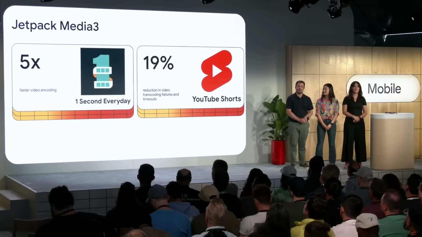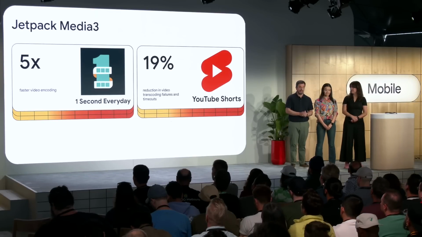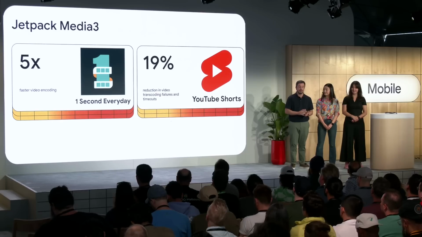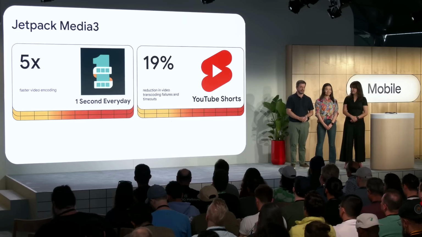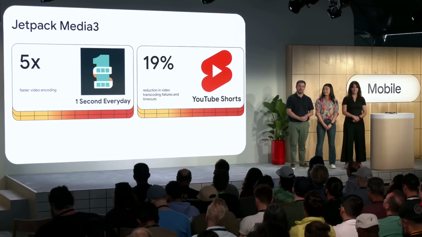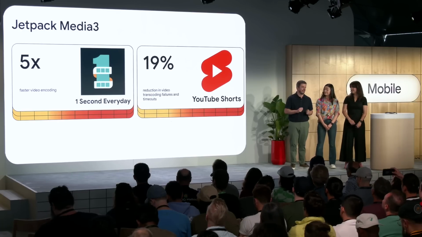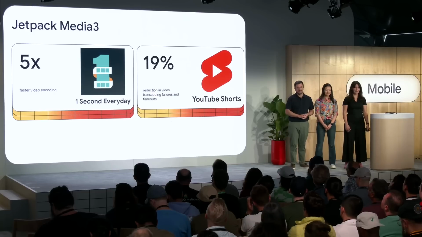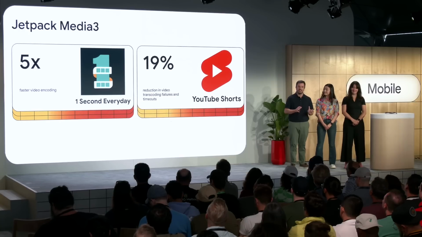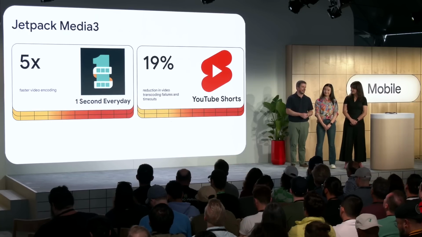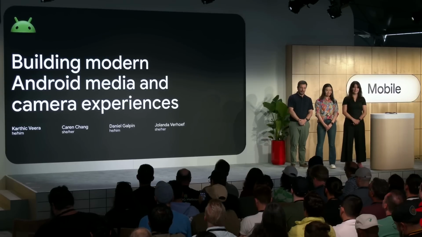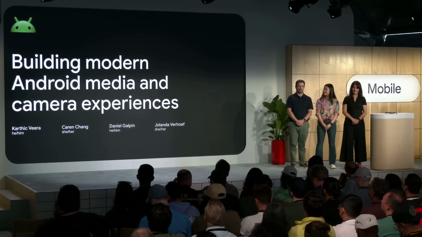Since Jetpack Media3 went stable last year, we've seen developers get incredible improvements in both performance and reliability by utilizing Media3 APIs. 1 Second Every Day and YouTube Shorts are two of those developers using the new Transformer APIs to great effect. 5 times faster video encoding for 1 Second Every Day, and a 19% reduction in video transcoding failures and timeouts for YouTube Shorts. Check out the Building Modern Android Media and Camera talk tomorrow for more information.